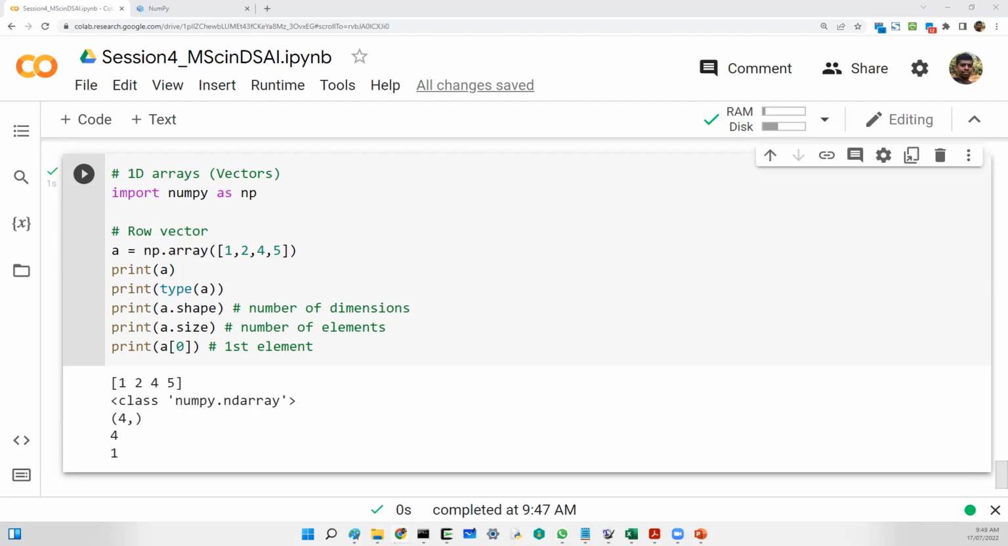Right? And usually they are faster than lists. For example, in linear algebra operations we are going to discuss, like matrix manipulations, they are more efficient in NumPy arrays than lists. But there are people arguing the other way around as well.